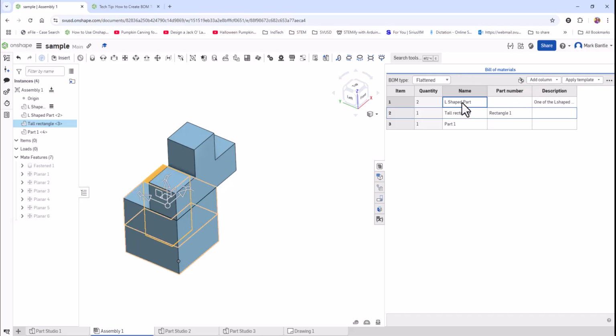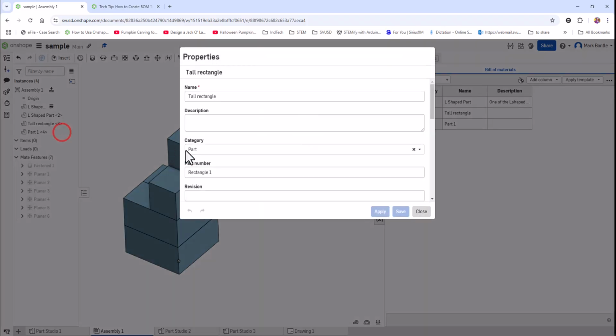So now I have the name of the part, number, if I added a part number, and the description. I'm going to get rid of part numbers. And now there is basically my bill of materials list. So I'm going to go back in and change these. The tall rectangle, I need to give it a description. This is the tall rectangle for the puzzle cube.